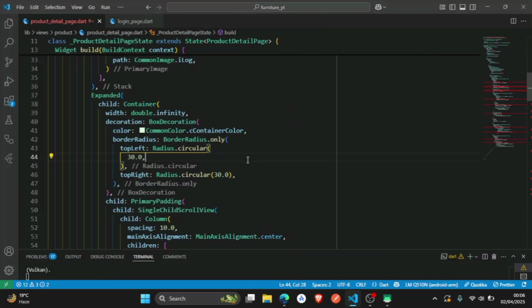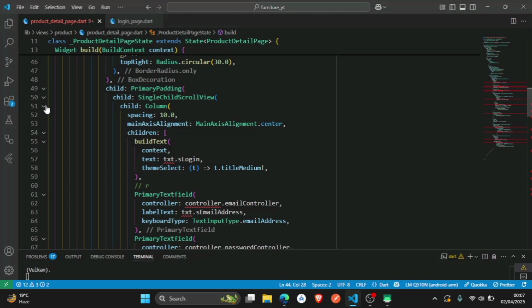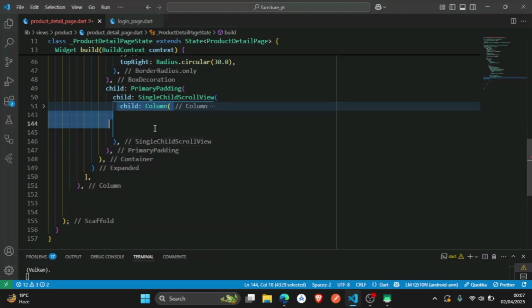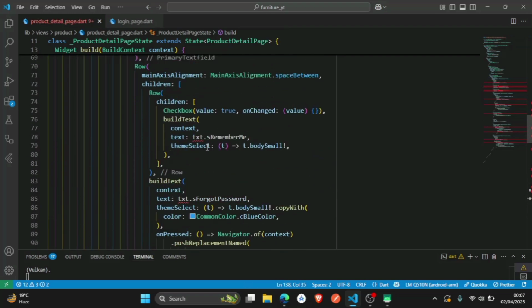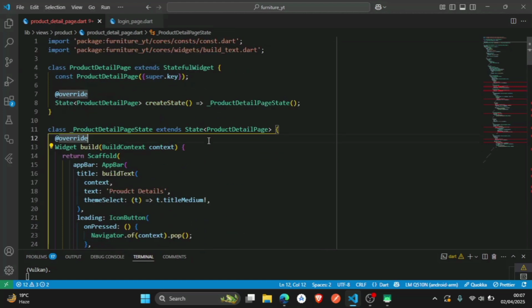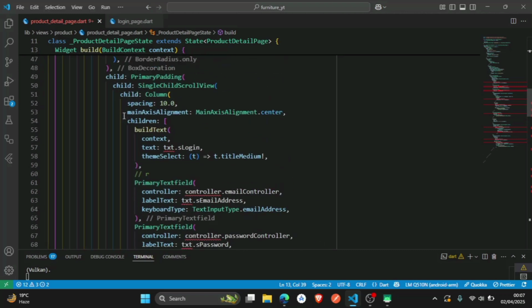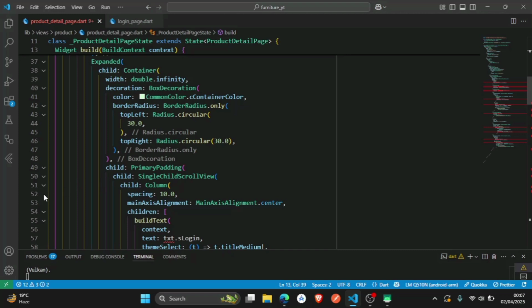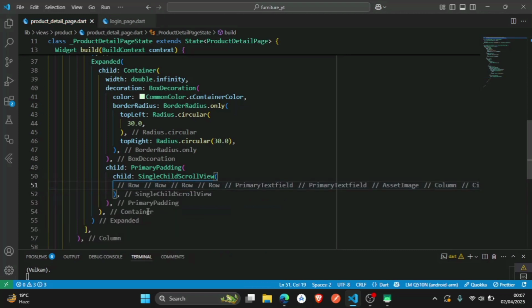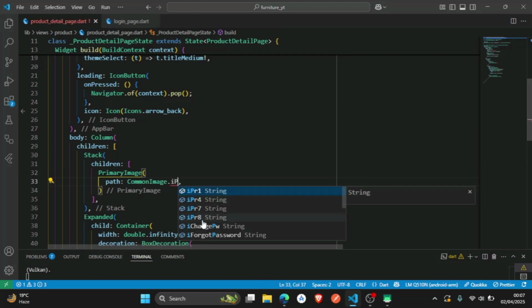So let us just cancel this out, and let us remove this, okay, this column part. I think let us have this. Okay, I think for this what we can do is, let me just view it again. Okay, we don't need this primary text field container. Yeah, we need this container, but we don't need this column part. Yeah, this one is correct. Now what we can do is primary ilog. So let me just I product it.